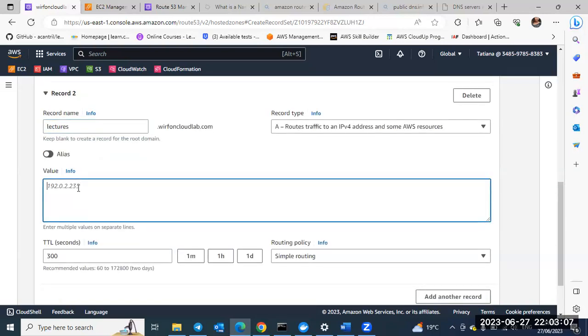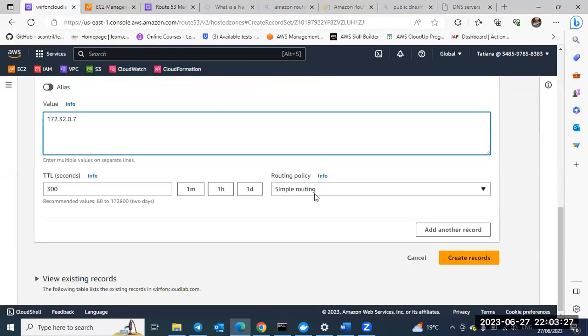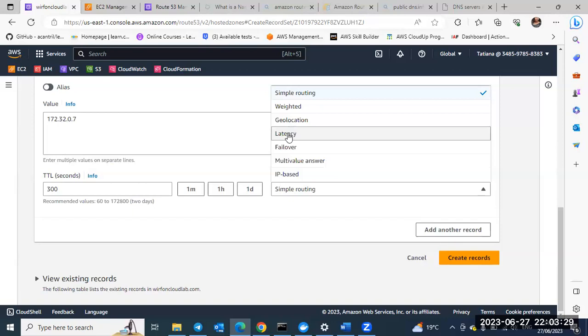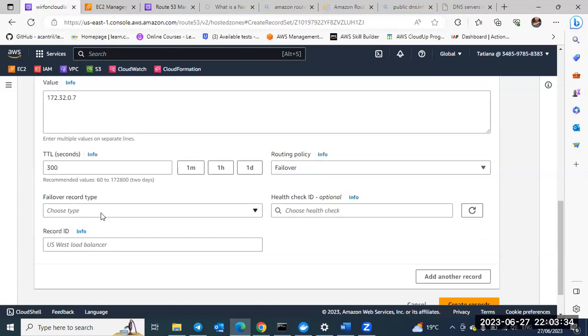Let's just simulate an IP address that does not exist again. 172.32.0.0, for example, the 0.7. So the routing policy here is failover still, and now the failover record type here is secondary, and we'll say lectures.